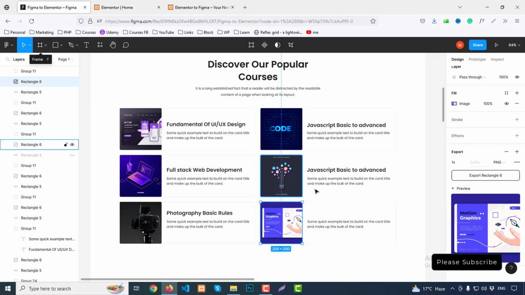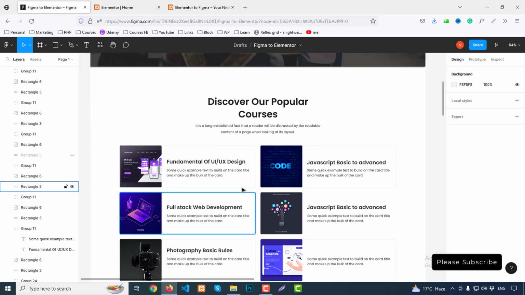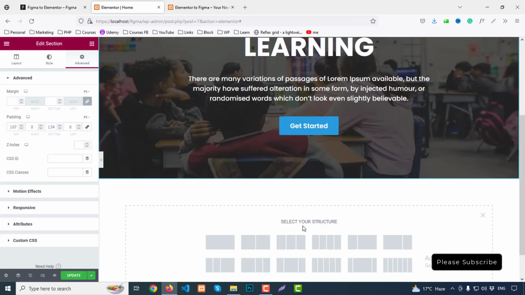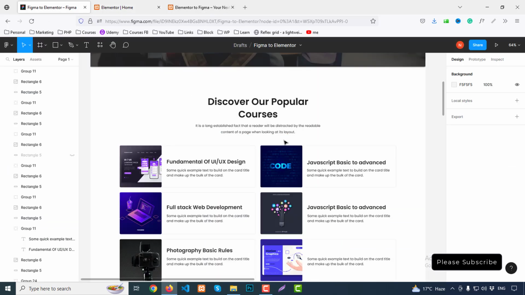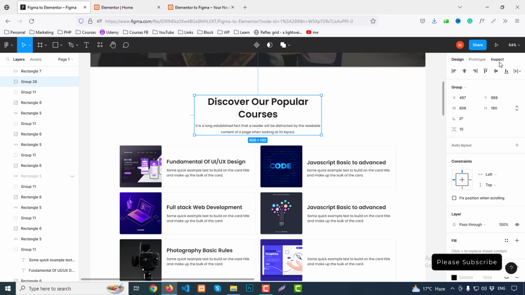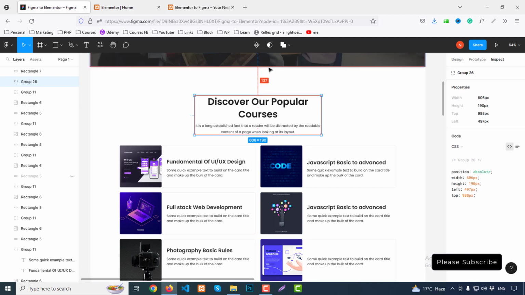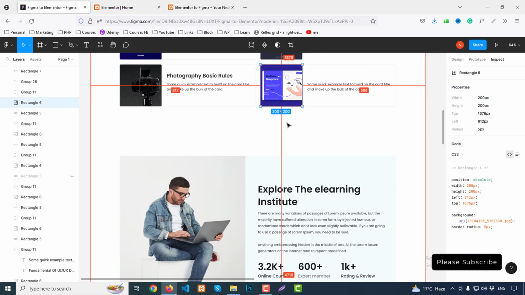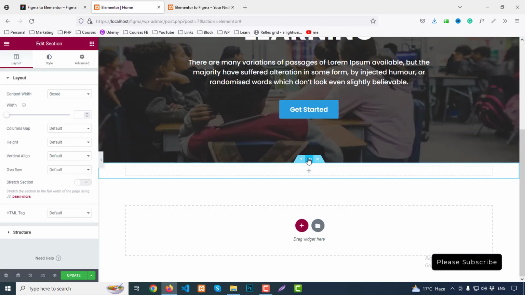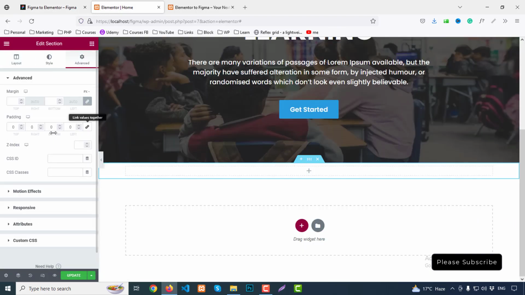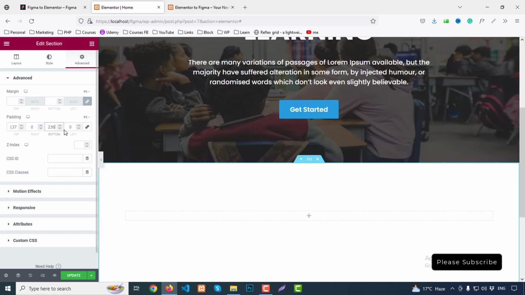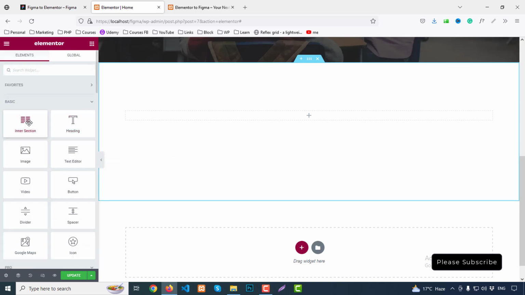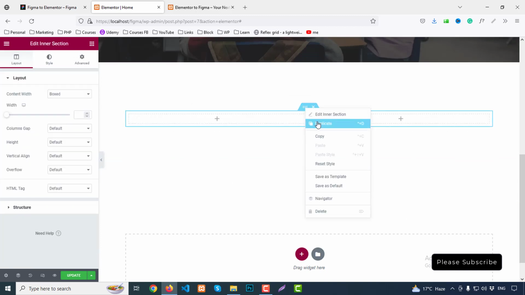So basically we need two rows, one row for our section title and second row for courses. So first click here section and add full column. Then first we need to add padding top bottom. So click here and at the top go to inspect and check 137 top, and bottom 36. So go to advanced, padding top 137 and bottom 36. Then we can add inner section, and duplicate this part.